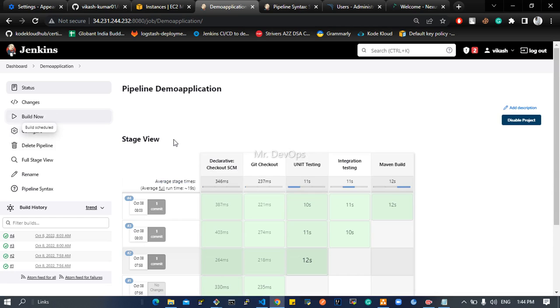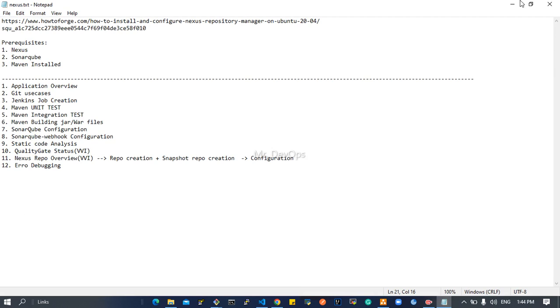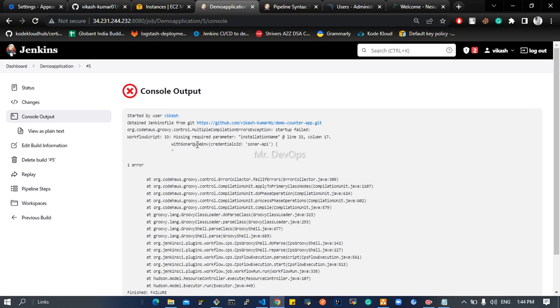One more stage we should see. Okay, some error we have. This is also part of our task, right? Error debugging, no need to worry about that. So, missing required parameter, startup failed, installation name with SonarQube environment, with SonarQube environment, and we have already provided the SonarQube API. What is the error?